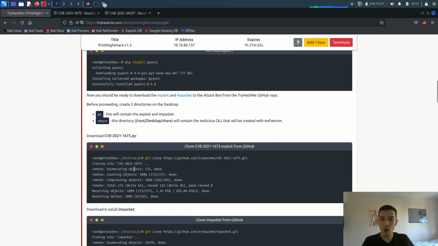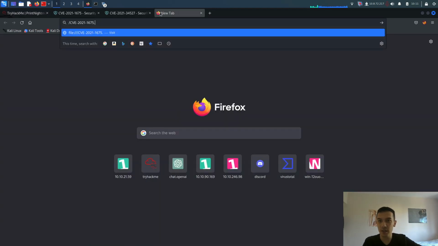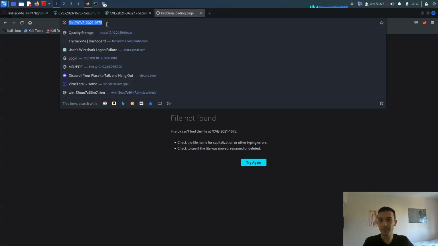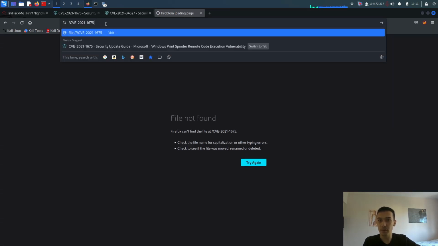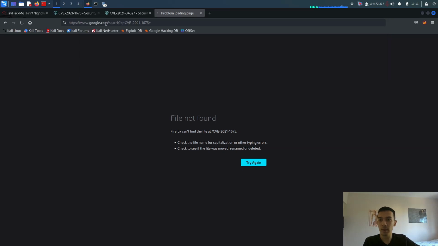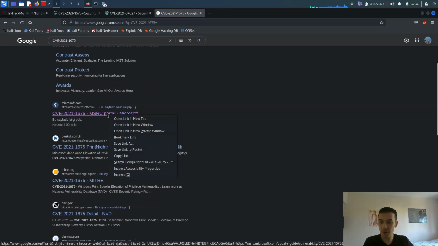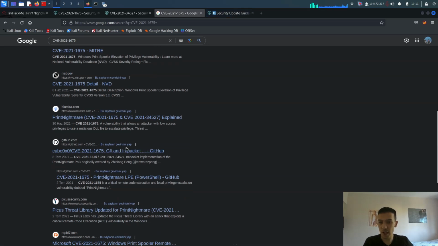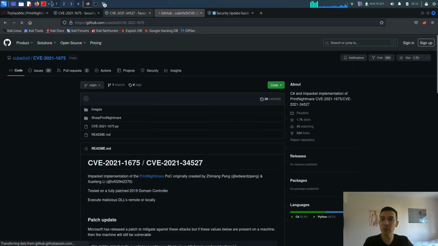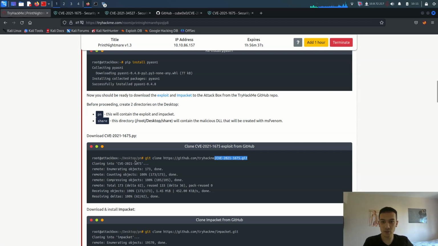Alright, now that's cool. Now it's time to install, git clone the CVE-2021-1675. So we just have to check it on this here, and yeah, that is definitely cool. So let me read it. Alright. You can actually check it on Microsoft.com. For example, you can check about it. You just have to install it on our machine. You just have to use this command.